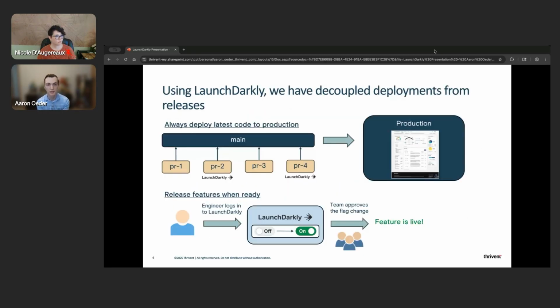Now, going back to that original challenge that I had brought up about having many features in development at once and being able to release those one at a time into production to have that fine-grained control, I'd like to revisit that question and talk about, well, how do feature flags really help solve that? And I know this is a concept that Nicole had just brought up earlier, but it's this idea of decoupling deployments from releases.